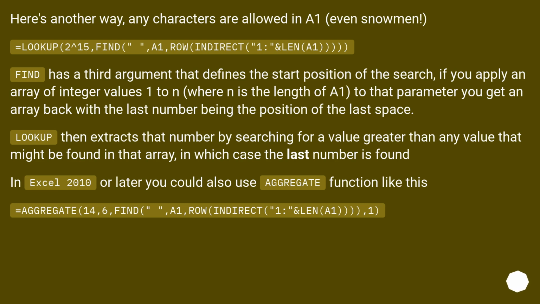LOOKUP then extracts that number by searching for a value greater than any value that might be found in that array, in which case the last number is found.